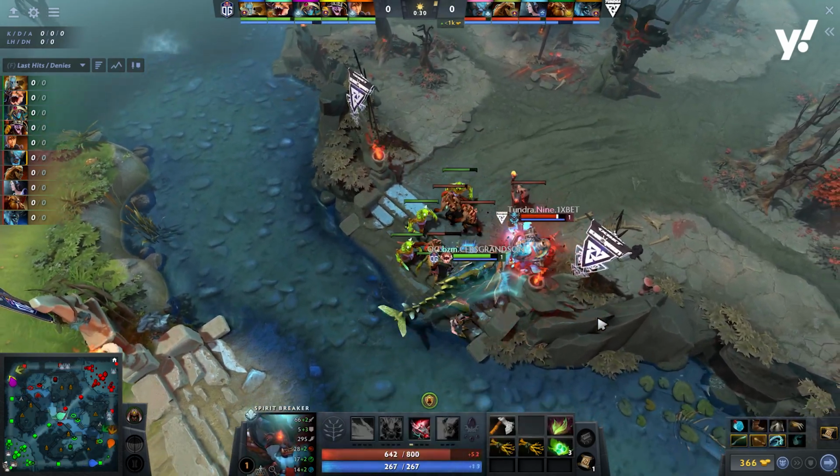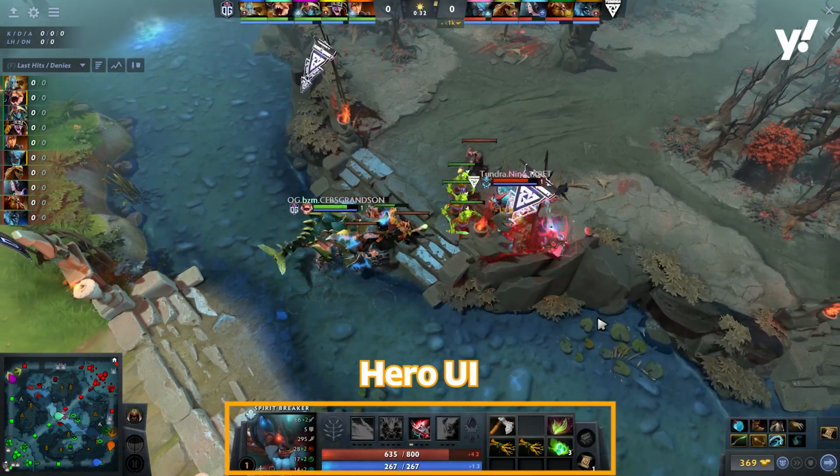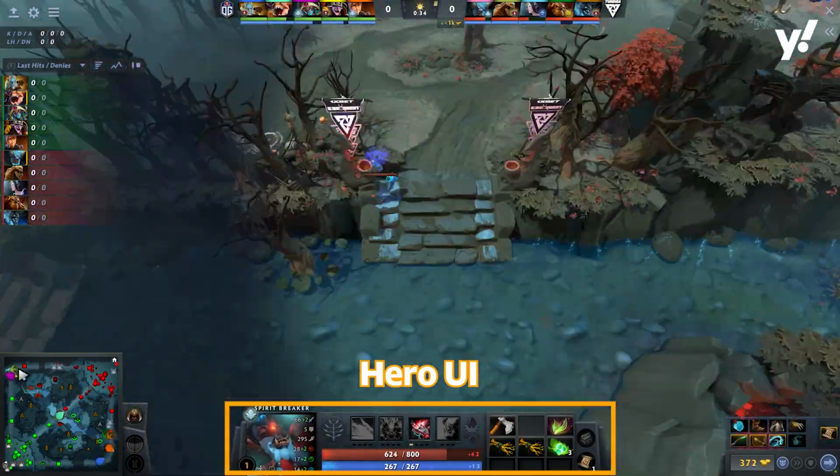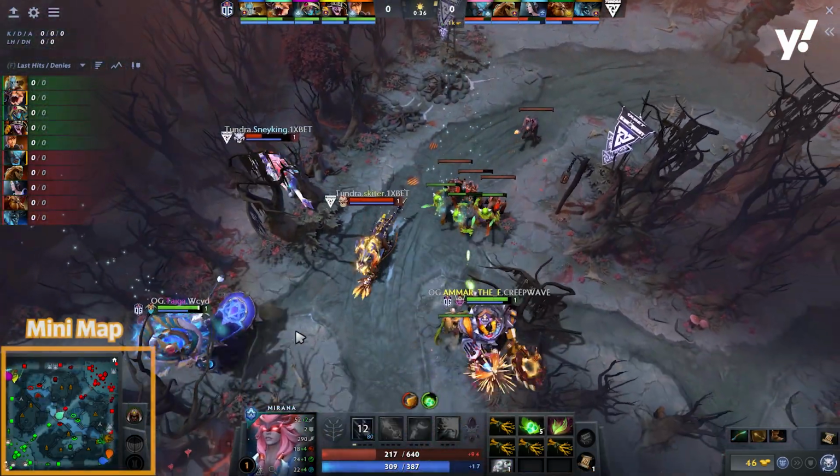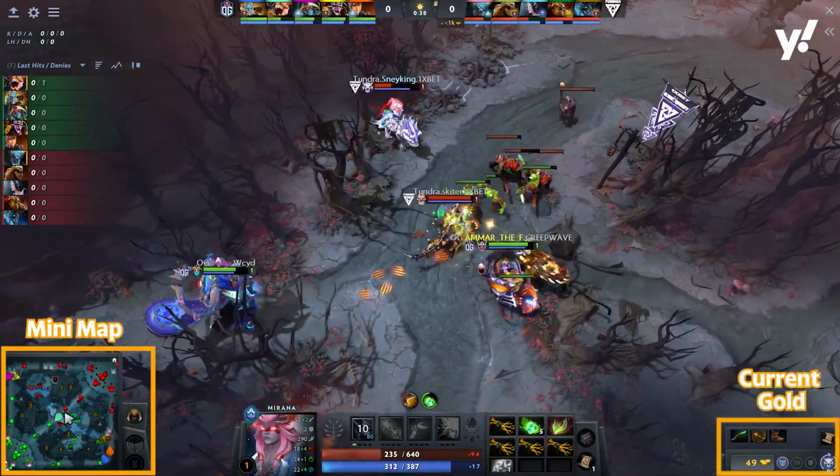At the bottom of the screen is the hero UI for whichever hero has been selected by the observer. To the left of the hero UI is the minimap, while the selected hero's current goal can be seen on the right. However, there are things added to the spectator view that makes for a better viewing experience for fans. So let's go through a quick rundown of the features in the spectator view.